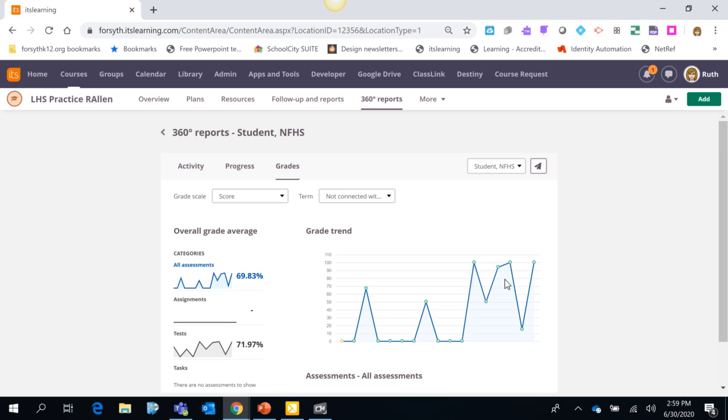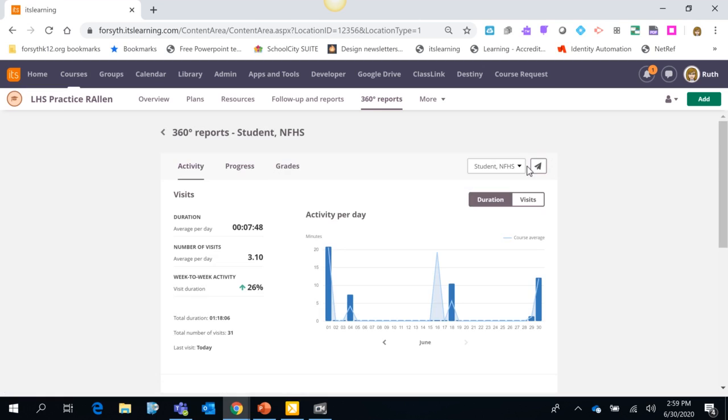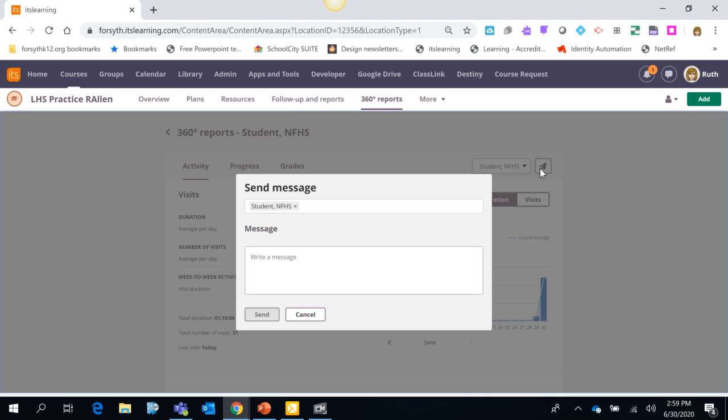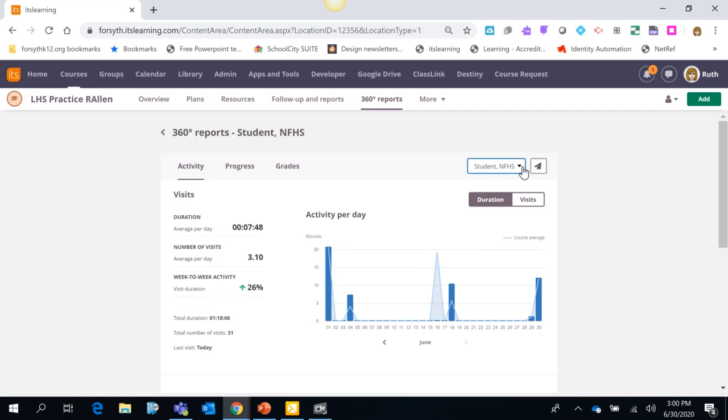Now I want to point out that on every single one of these tabs, in the upper right-hand corner, there is a button that you can push for each student, and you can actually send a message right to that student. So if you're looking at this report and you see something and you have a question on it, you can quickly send a message to that student straight from that report. So I just want to point that out. And then additionally, you can click here on the drop down for student names and jump from one student to the other. You don't have to go back to the main report if you don't want to.